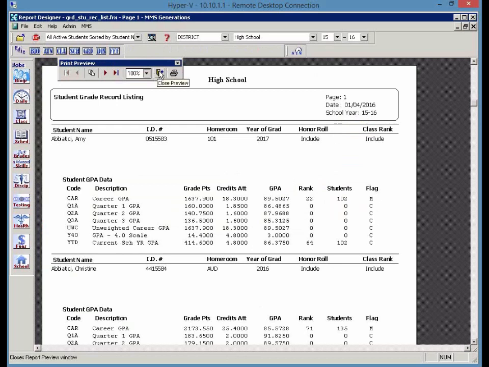Now you can have as many different GPAs as you'd like. The sample that we're showing here for Amy is showing a career GPA, individual quarter GPAs, an unweighted versus a weighted, a 4.0 GPA versus a 100 base GPA, and also a current school year. Now, grade point average or quality point average, different terminology, sort of the same thing. The computation of how it gets done is pretty much the same.